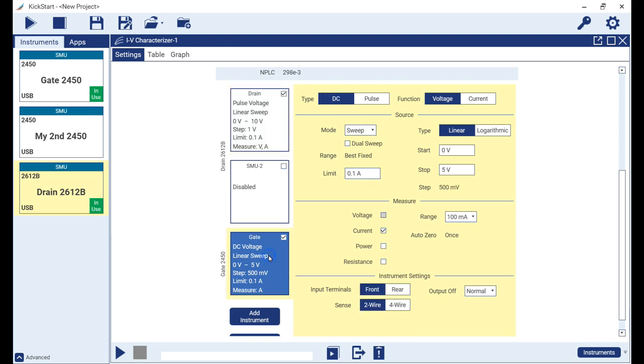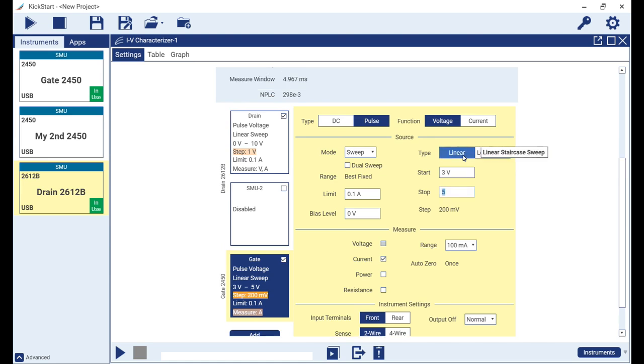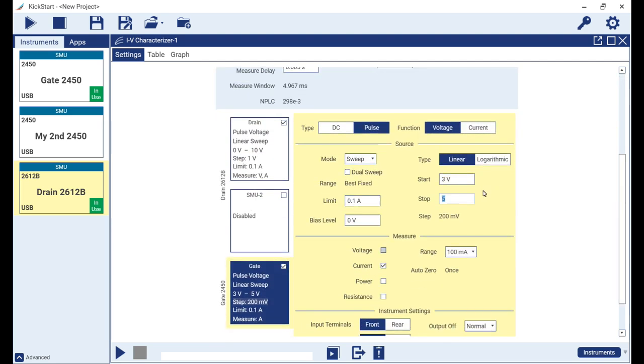Then click on the Settings Summary tab to bring the settings control for the channel into focus. We set the type to pulse, then change the source start to 3 volts. Notice how the step size is 200 millivolts, which is also in alignment with the source sweep points, and calculated with respect to the start and stop points.